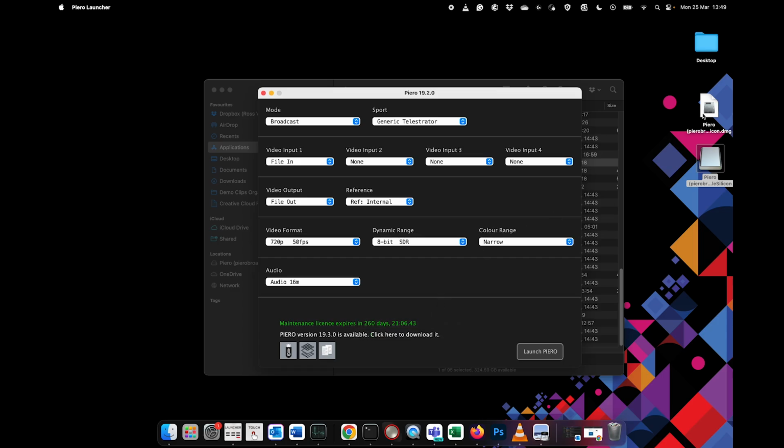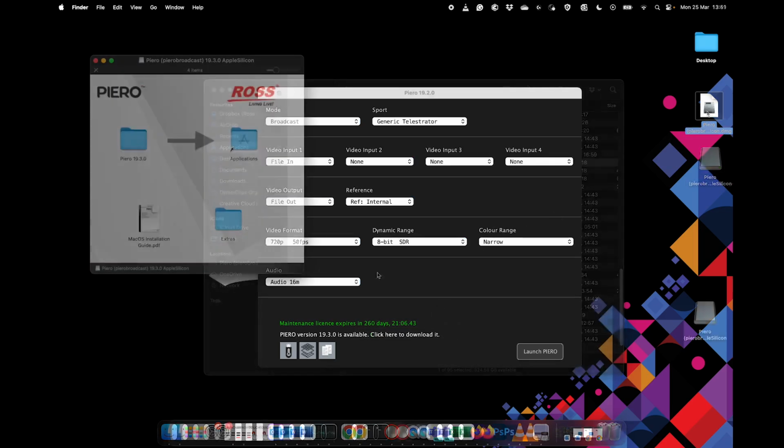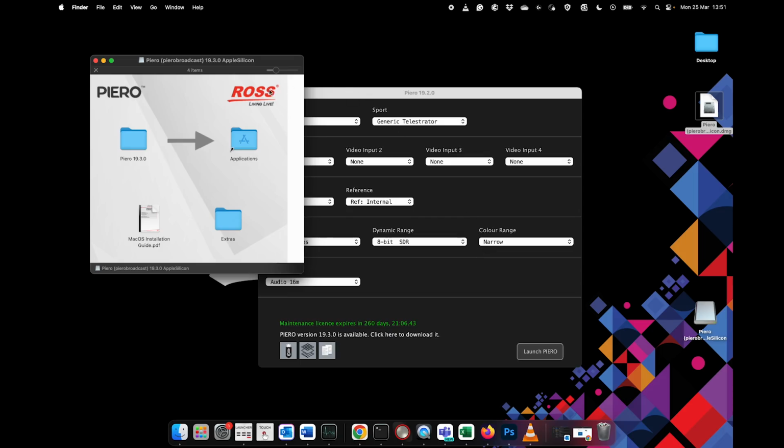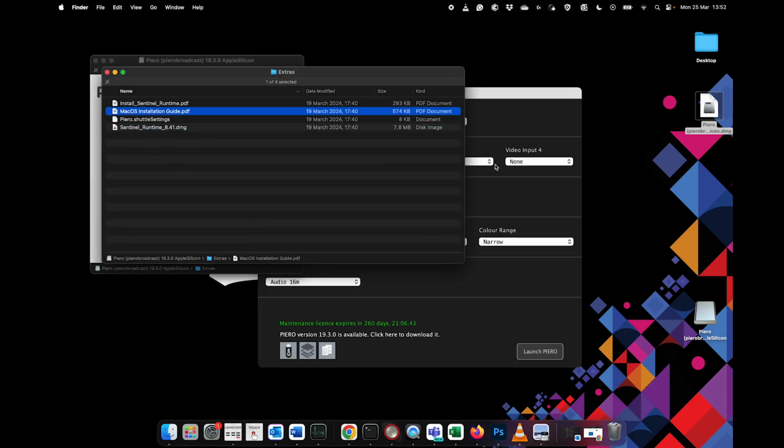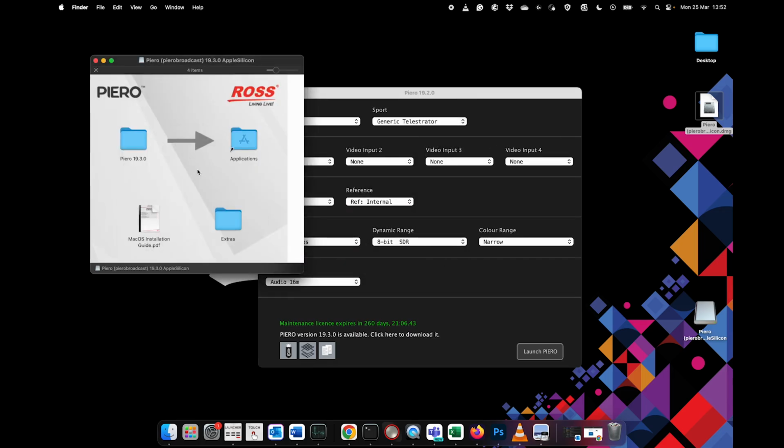From the download link, we will receive an installer. When mounting this on macOS, we're presented with this window. We have a handy installation guide and some extras. If it's your first time installing PIERO, we need to install Sentinel drivers. They can be found here. If you're using a Shuttle Express and you haven't already done so, please install the Shuttle Express driver.